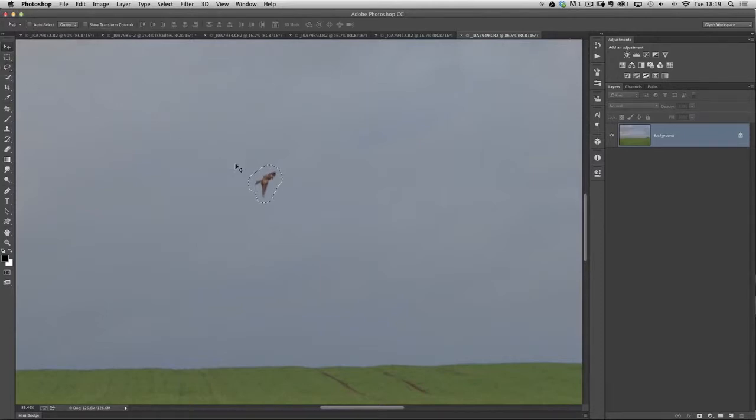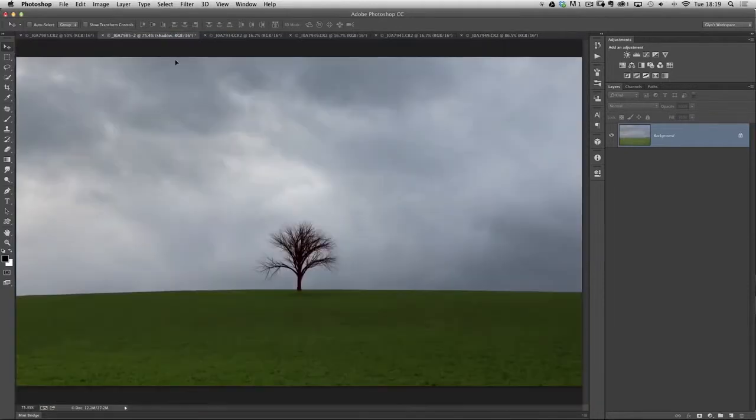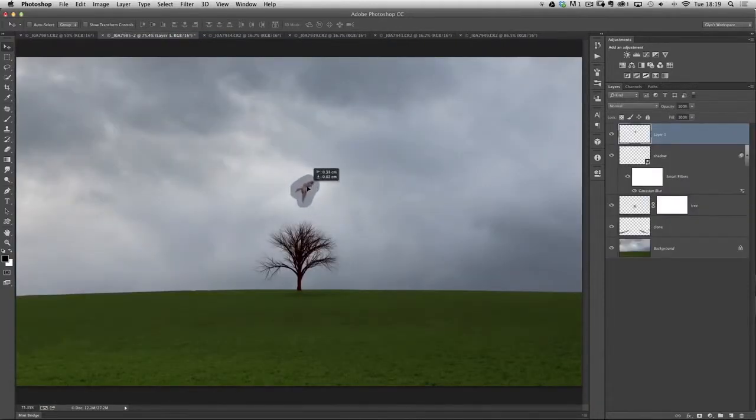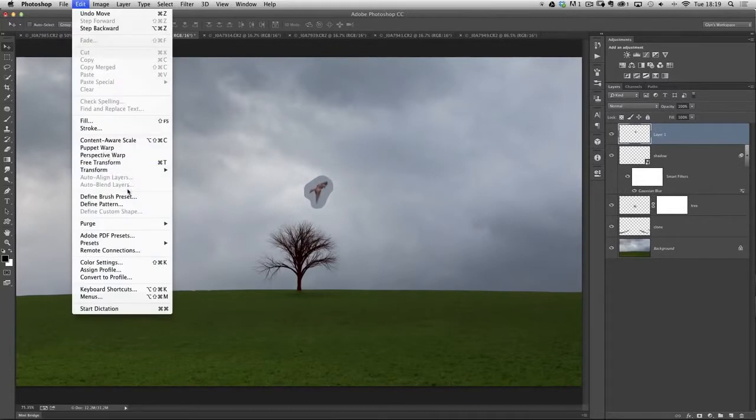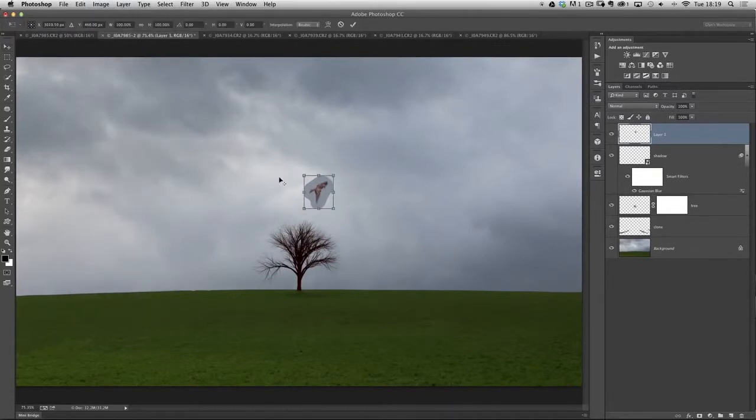And then with my move tool, I'll just click within those marching ants, click and drag so I can bring this over into my picture. Now obviously at the moment it's a bit big, so we can go to Edit, Free Transform, hold down Shift and Option or Shift and Alt to scale it in proportion, bring down the size of the bird to something around about there is fine, get my move tool and reposition it.